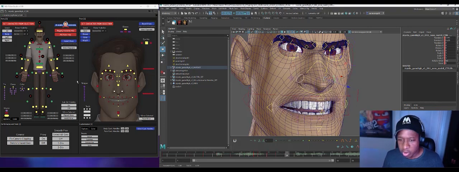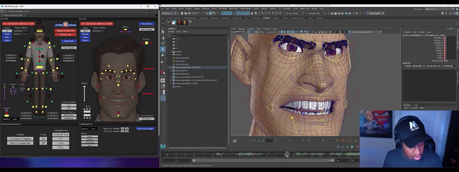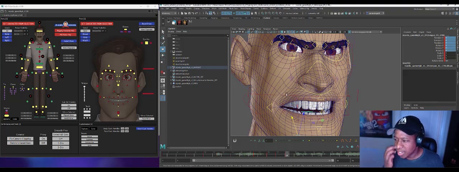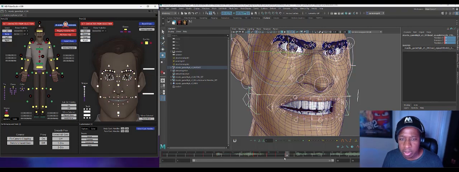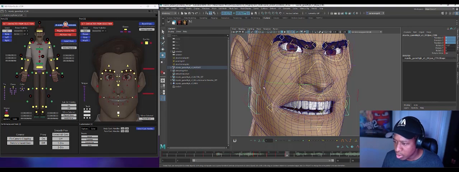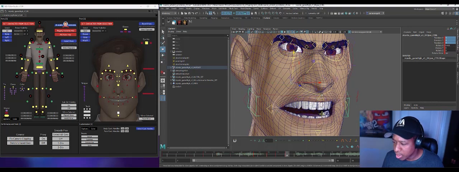Okay, so I'm going to drop this tongue back out. Select all those tongue ones. Who is it? And then probably pop the jaw open a little bit there. Key everything. Who is it?